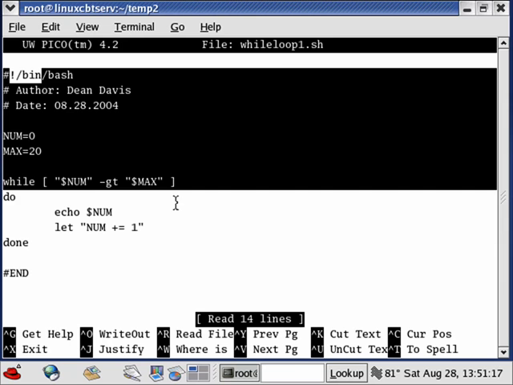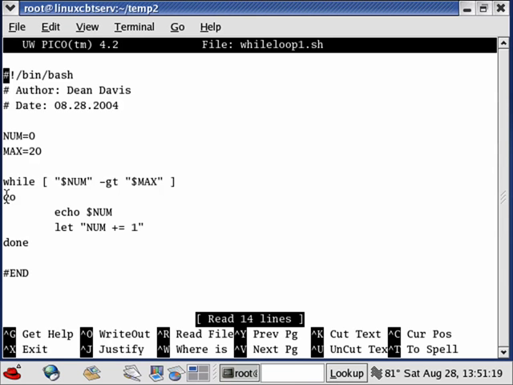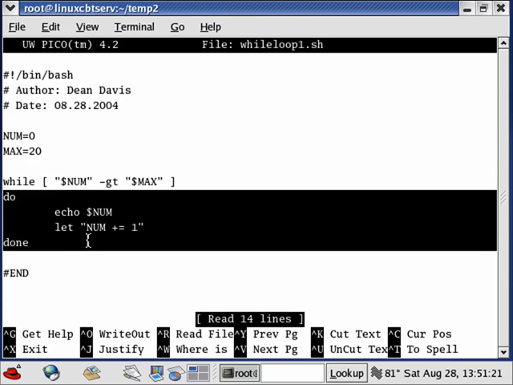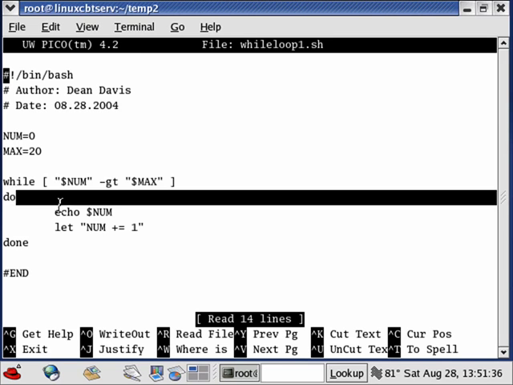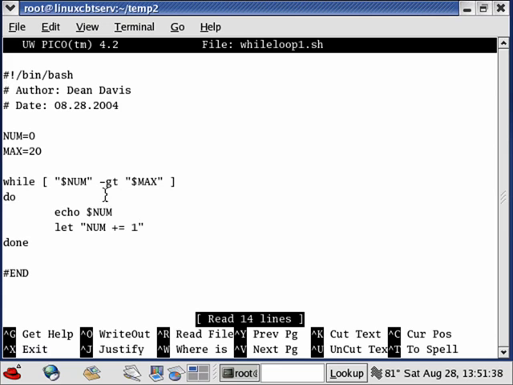As far as the shell is concerned, the contents of the while loop are subordinate to the while loop definition itself. So when it got here, num, which was set to 0 by default, was not greater than max. So 0 was not greater than 20. So the while loop didn't proceed with the rest of the loop. Now what if we were to set num to a higher value?